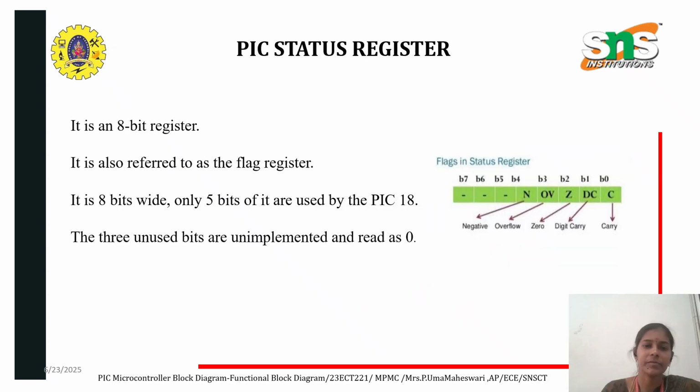Next is the status register. We have already seen what the status register is. From B0 to B7 we have 8 bits in total. Here C, DC, Z, OV and N are the flags which are set based on the operation you do. So it is an 8-bit register, also referred to as a flag register. Only 5 bits of it are used by the PIC and the 3 unused bits are unimplemented and read as 0.